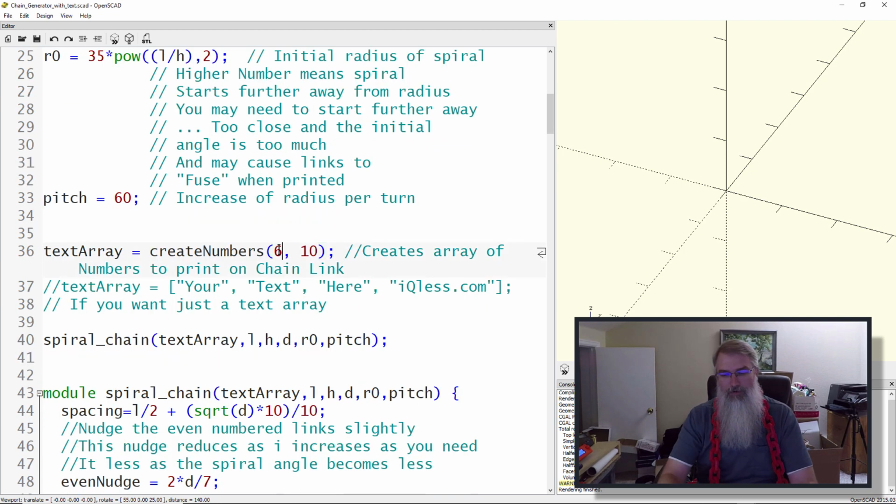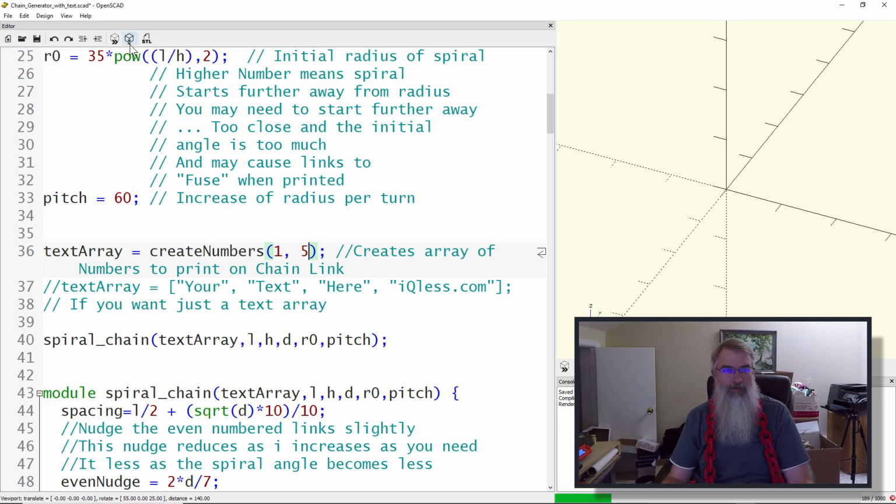What I wanted to do was text. I want to put numbers on there. So I can do 1 through 5, and that creates an array of text. I can hit render, and it'll render those such that the chains are at a 45-degree angle, and they also have text in them. In this case, it has the numbers 1, 2, 3, 4, and 5.